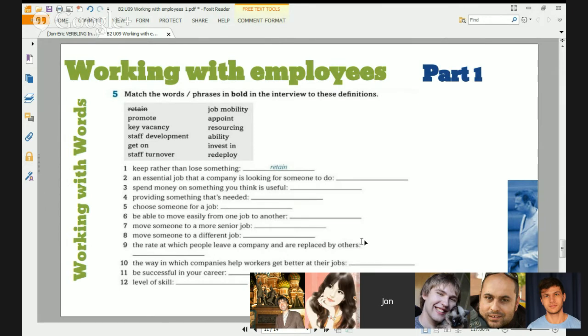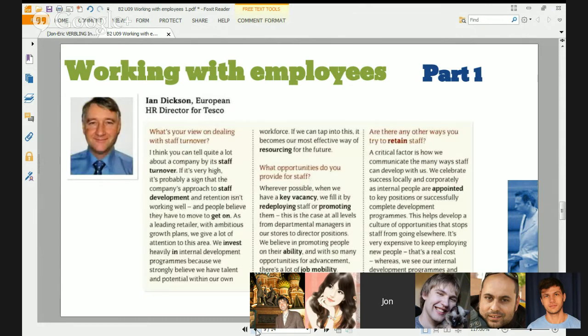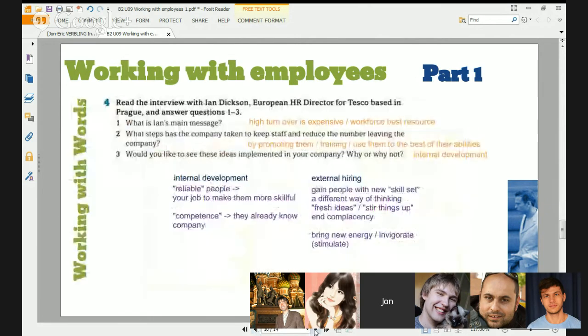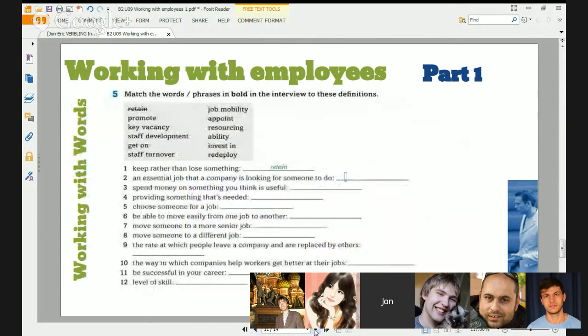Well, I've got some definitions for you. Keep rather than lose is retain, right? Even so, you might have to flip back to page 9 to see these, okay? But as best you can remember, number 2, an essential job that a company is looking for someone to do. What do you think, Daniel? An essential job.